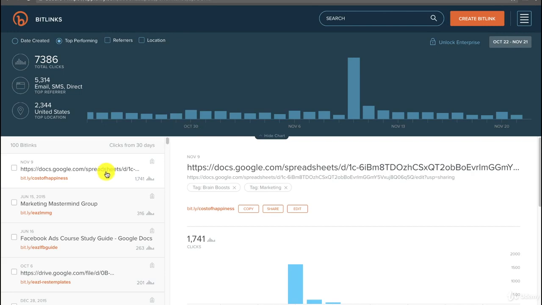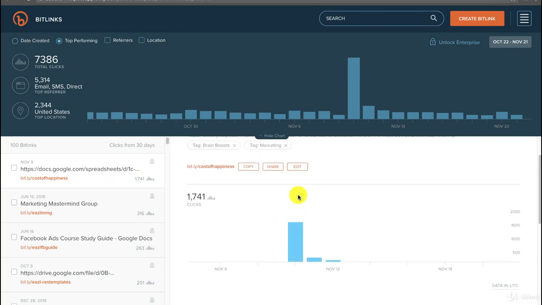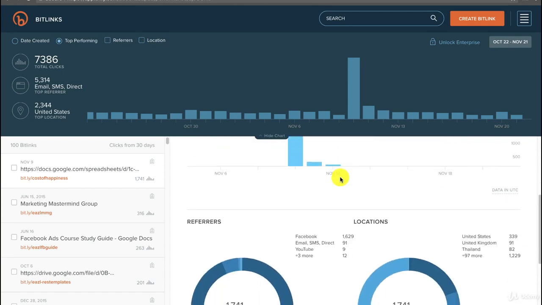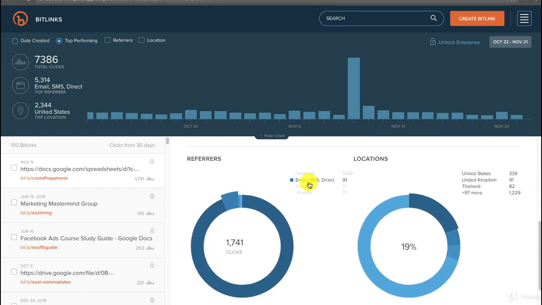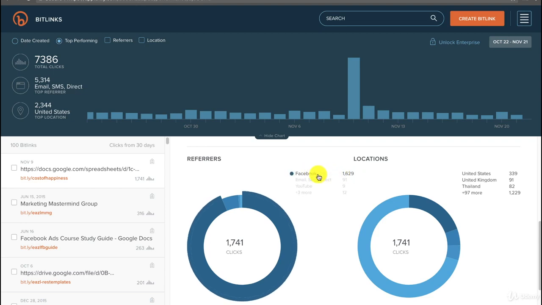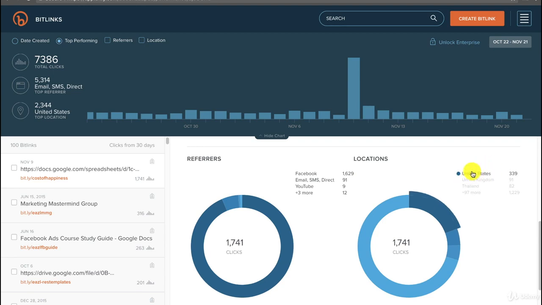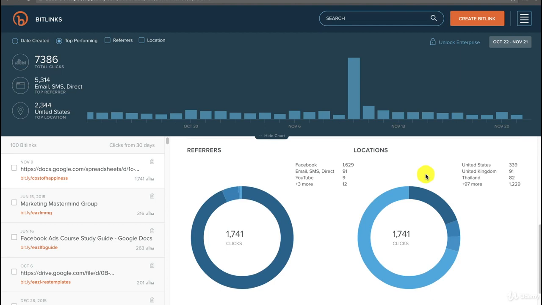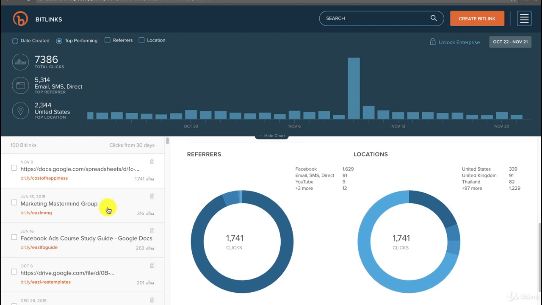When I look at top performers, like this cost of happiness content, it got around 1,800 clicks. That's pretty good. And I can go in here and see, for example, who the top referrers are. Most of this traffic came from Facebook because it got picked up in a Facebook group. And you can see, for example, that the United States and the UK are both some of the top locations, so that maybe makes you think that people in the US and the UK were interested in this more than other countries for whatever reason. There might need to be more analysis than that.